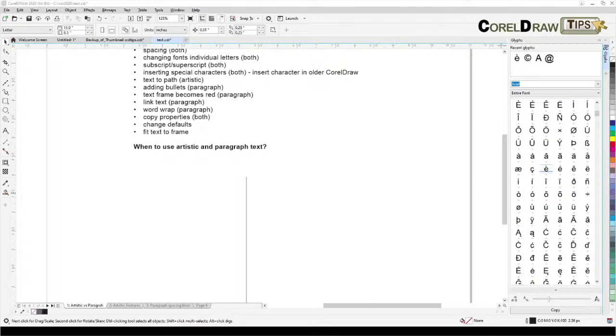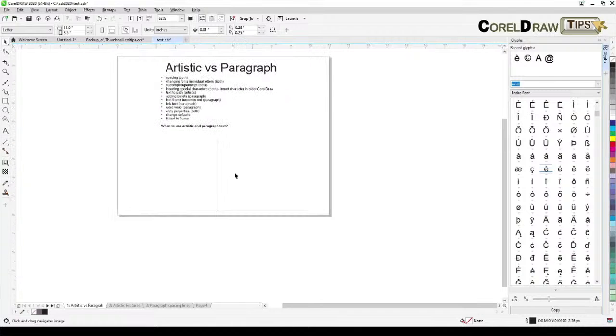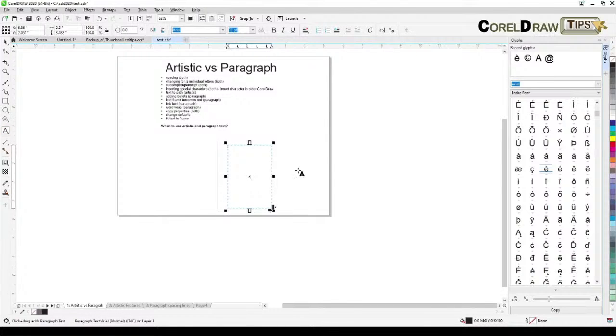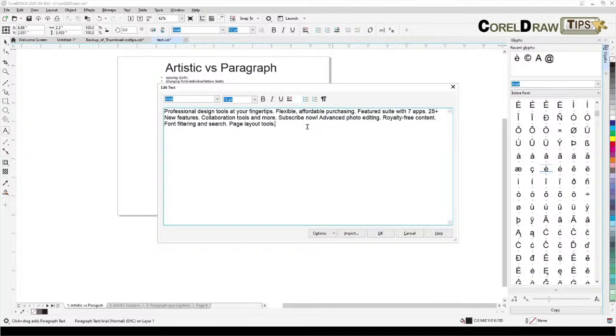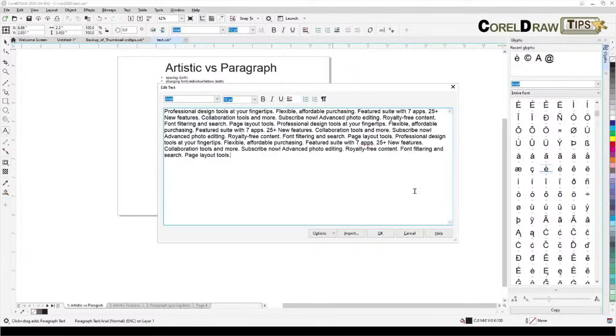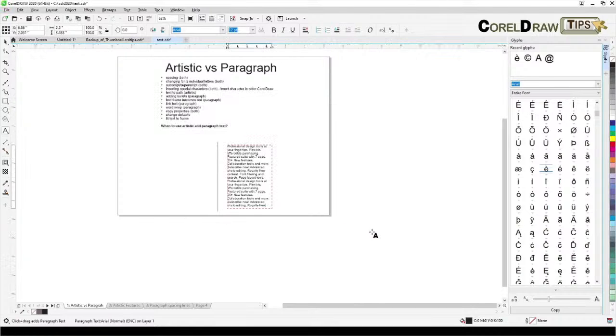Okay, so I'm going to copy another text. So now let's go to link text. This is more for paragraph text. For example, I have a text box here, and then I'm going to Control V, or you can go here to add some more text. I'm just going to add more text here. Control V and click OK.